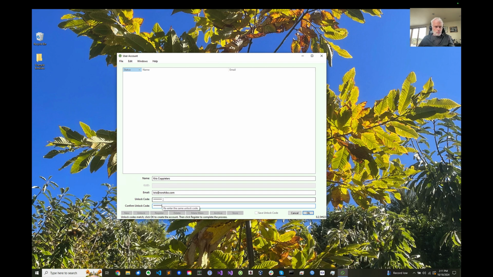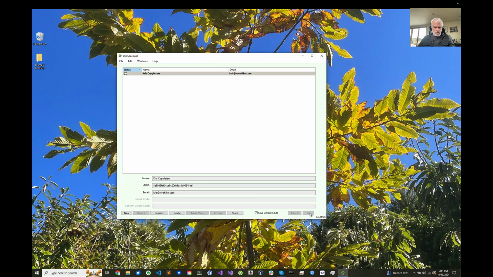This unlock code is something that you need to remember and note down, because if you lose it, we cannot retrieve it. It's not retrievable. So it's up to you to make a good record of what that unlock code is, because it will be needed if you transport the account to another computer. Okay, so now I can click OK.